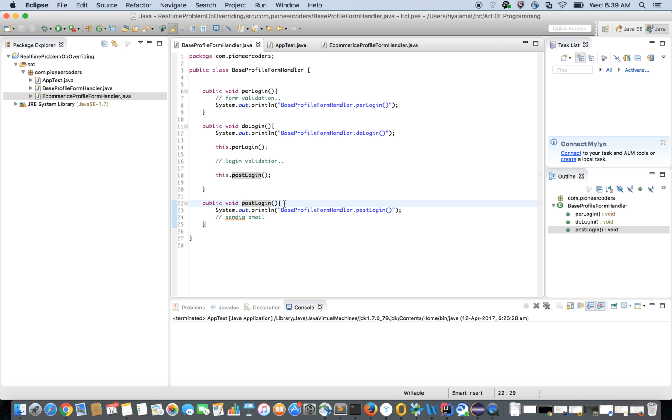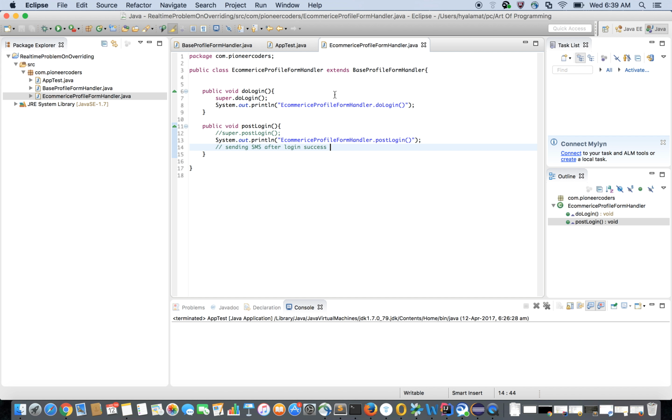Now I have one subclass, that is EcommerceProfileFormHandler, which deals with completely e-commerce related actions. Assume that. So what I have done is I just overrode the doLogin method of the base class and the postLogin method of the base class. The problem that newcomers or new programmers face with inheritance and overriding is this.